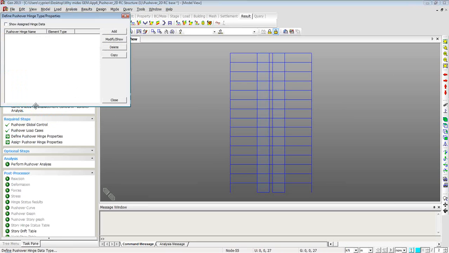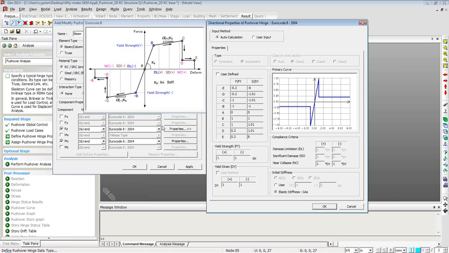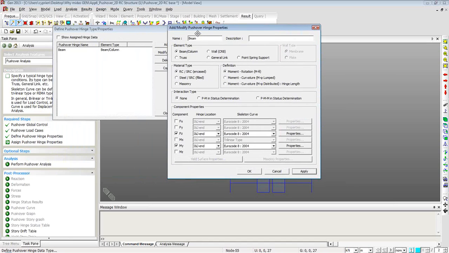Now you have to define the pushover hinge properties. You have to define it for each type of element. So first of all, for the beam. The component properties are Fz and My. You can check these properties here. The curve can be auto-calculated, or you can also use a user input if you want to input your own data. Same for the moments. Apply. Now I will add the column.